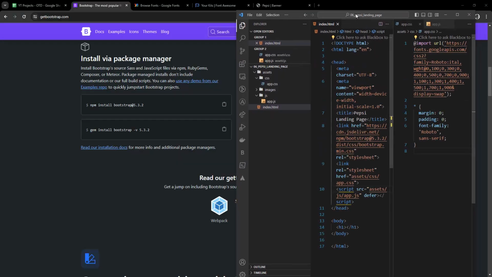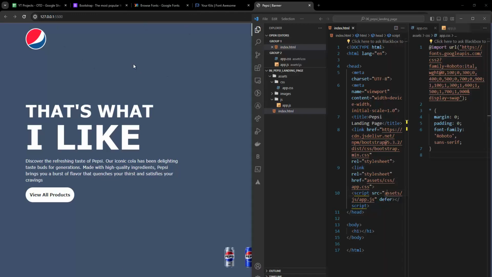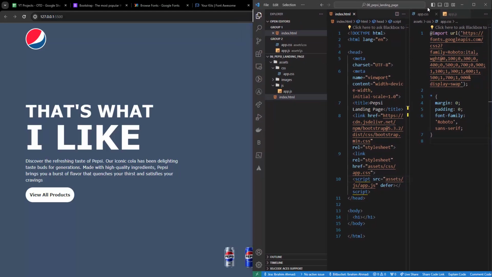Let me make this a little smaller so you can see both of the things. You can see the HTML, and you can see the browser, and you can see the code as well, both at the same time. So let me fix this for you quickly.